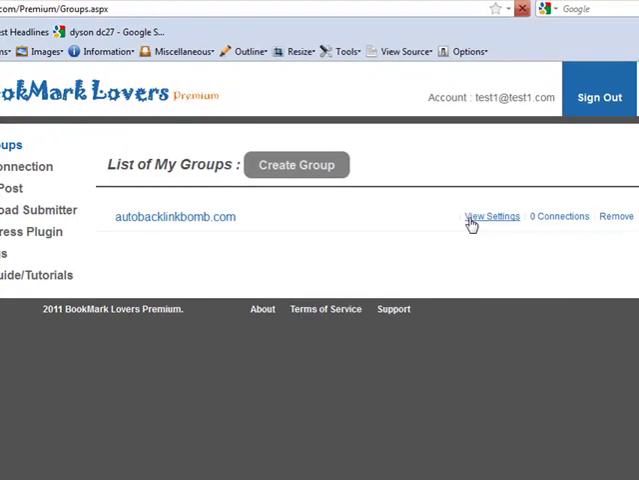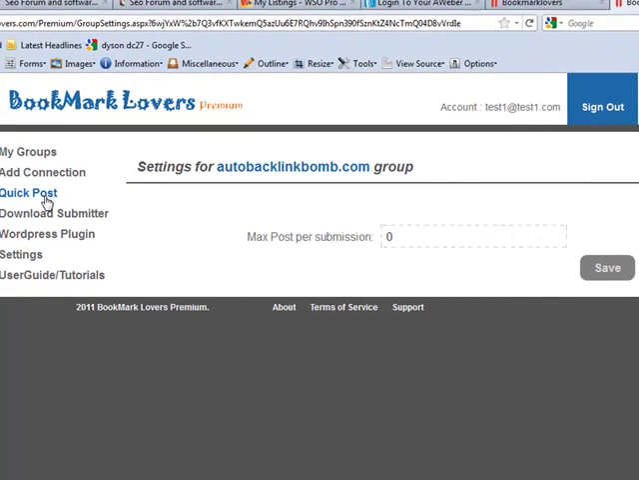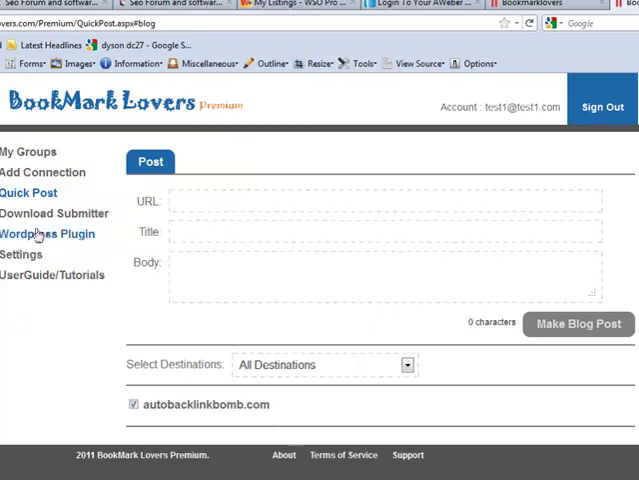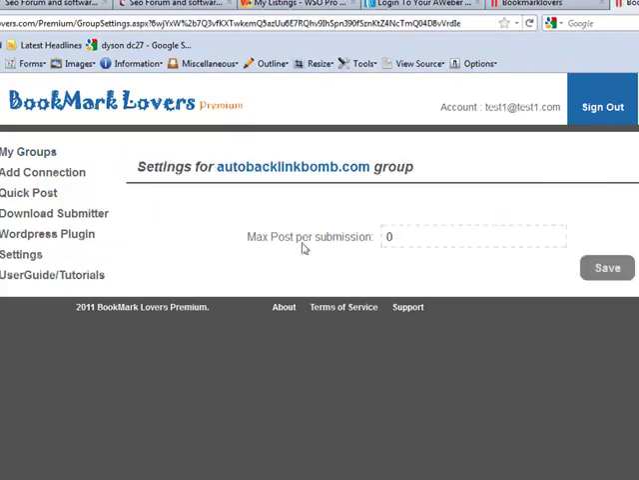You can view the settings for that group just there, and in the settings area, that's where you can change the max posts per submission. So for example, if I made a quick post from here now, and say I had 10 connections inside of that group, if I've set this group to only give, say, 5, then it will only post to 5 of those accounts and get us 5 backlinks only. So you can control that from there as well.